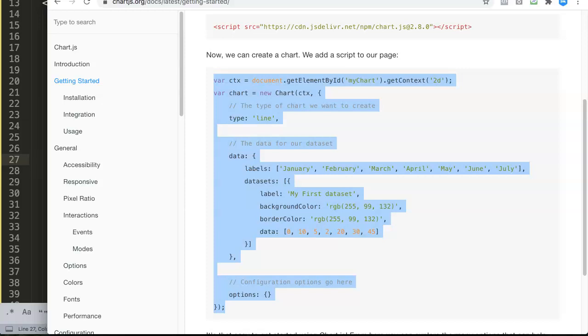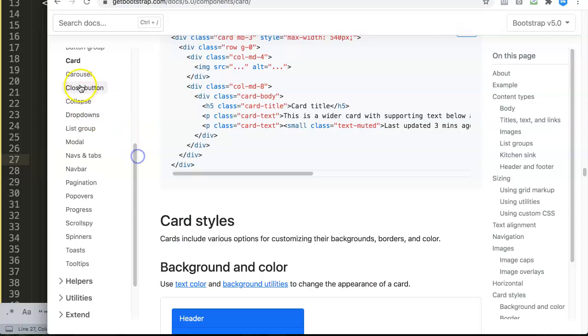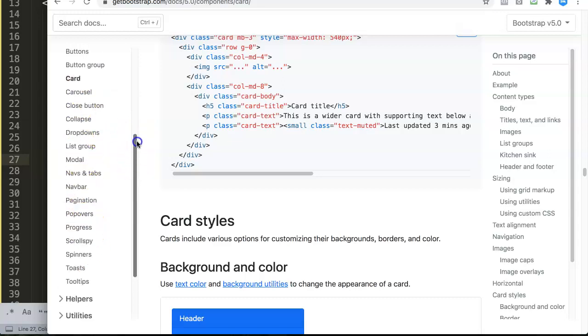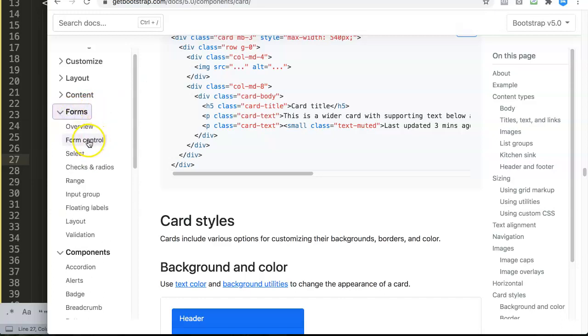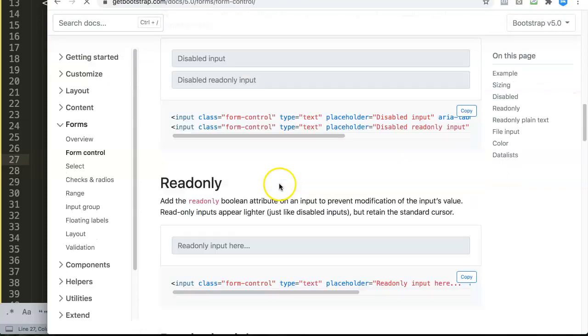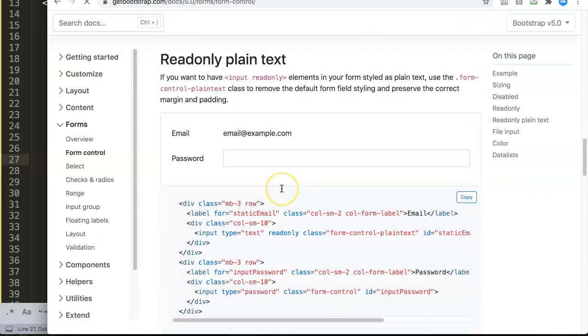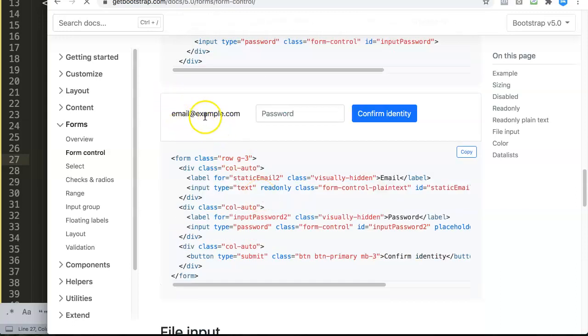So what we're going to do here now in Bootstrap, we're going to look for the forms. Oh, there we are, forms. And then in here, form control. That's the one we need. We scroll down and somewhere halfway through again, we will find an inline scroll or an inline form. And this is the one we need.